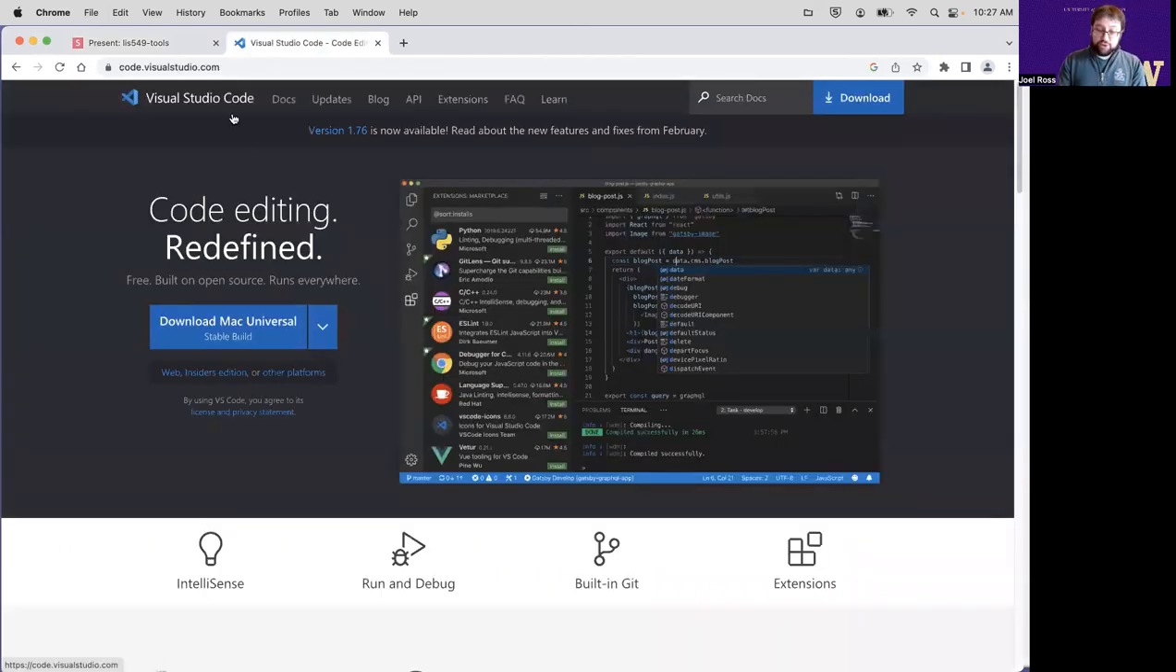You can get Visual Studio Code from their website, code.visualstudio.com. Visual Studio Code is distinct from the larger Visual Studio program. If you find something called just Visual Studio, that's not what we're looking for. We're looking for Visual Studio Code, or VS Code, or VSC, sometimes. But you can get it from the website.